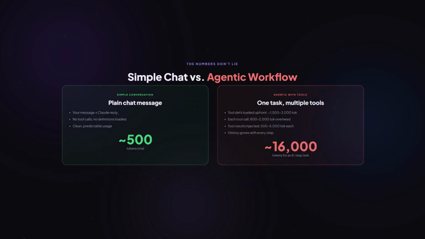The numbers make it clear. A plain chat message, 300 to 500 tokens total. A single agentic tool call, 800 to 2,000 tokens per step. James's 8-step session, 15,000 tokens. That is a 32 times difference for the same output quality. At scale, with multiple sessions a day, that is not just expensive, it degrades every interaction.